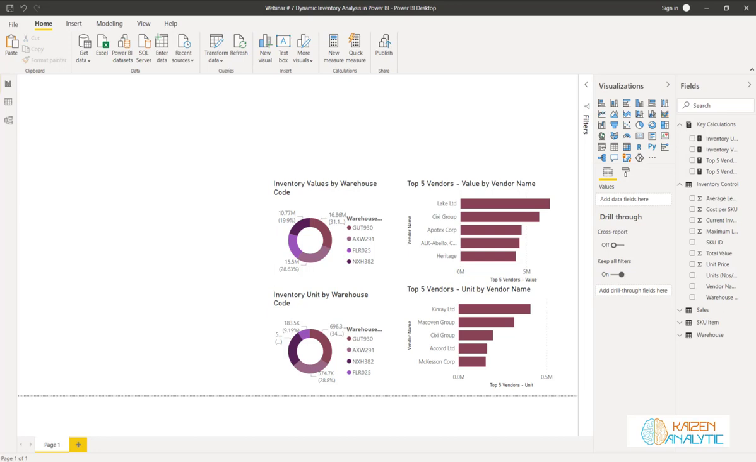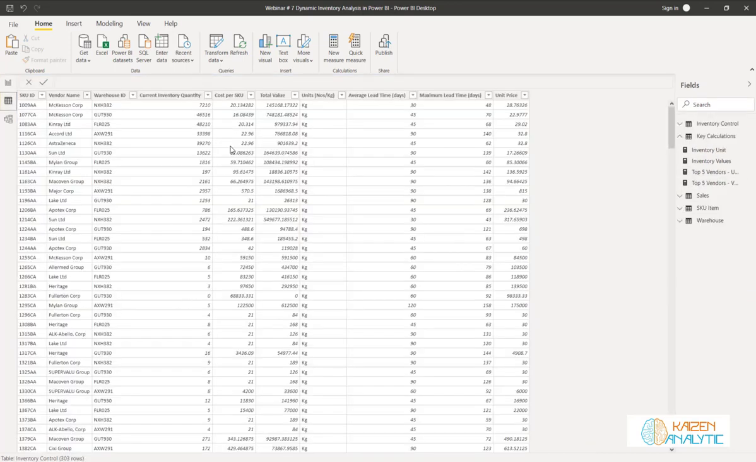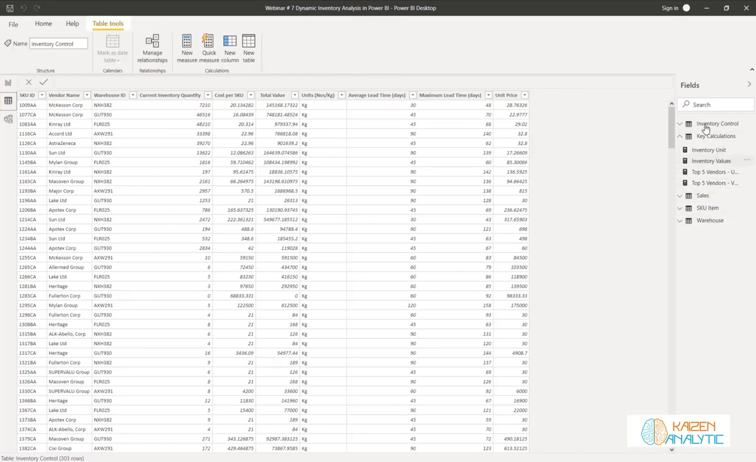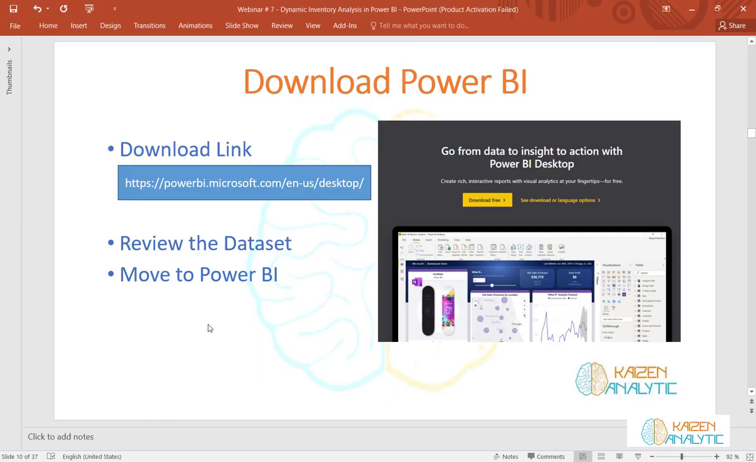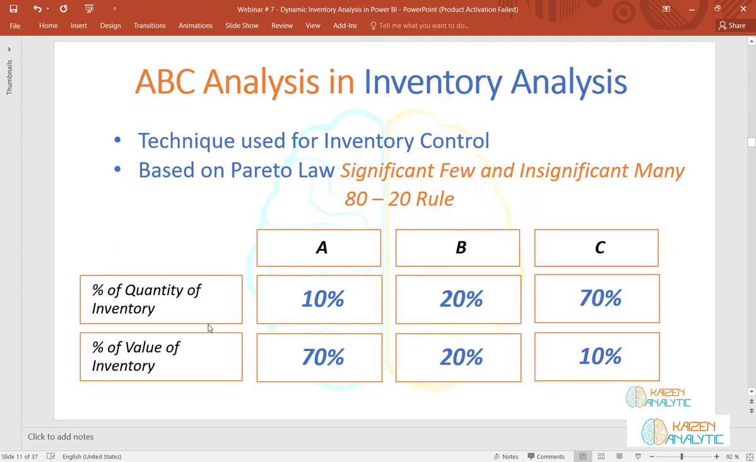ABC analysis. For ABC analysis we will have to calculate some calculated columns. So let's go over here in this inventory controller, and as far as ABC analysis is concerned, what is ABC analysis? Let's first define what is ABC analysis.